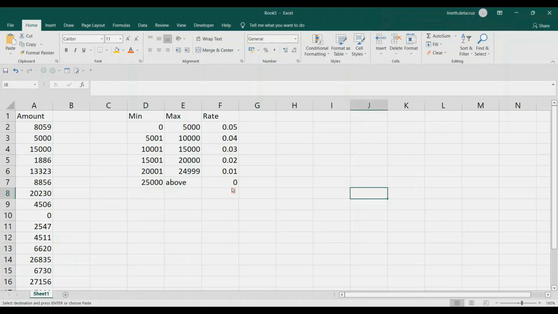Hi and welcome back. In this video, I'm going to show you how to do approximate matching in Power Query using this example here. So I have this amount, and I want to have the rate here. The rate will be on this lookup table, based on graduated amounts, min and max. It is applicable to commission, penalty, bonus, and things like that.